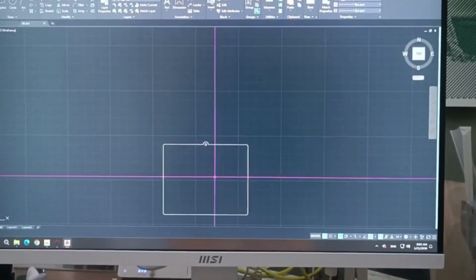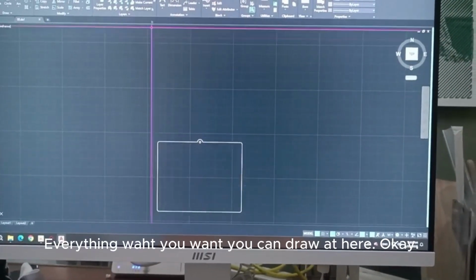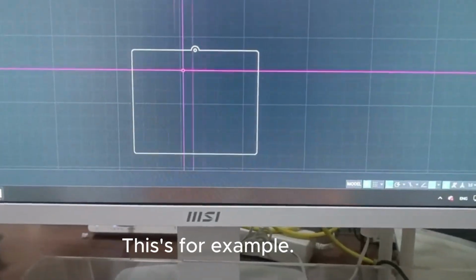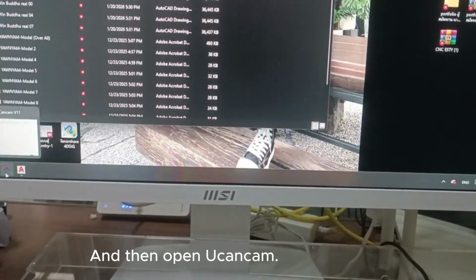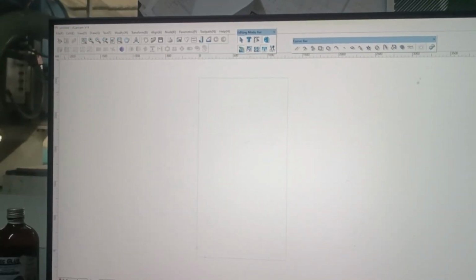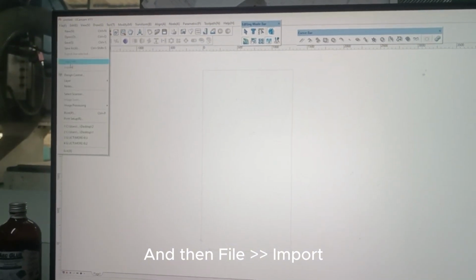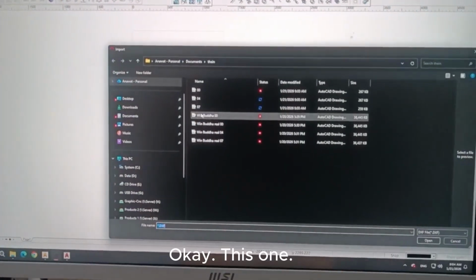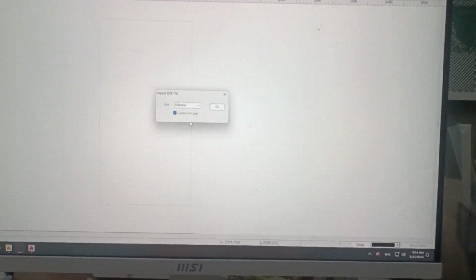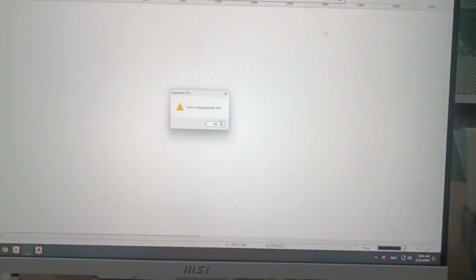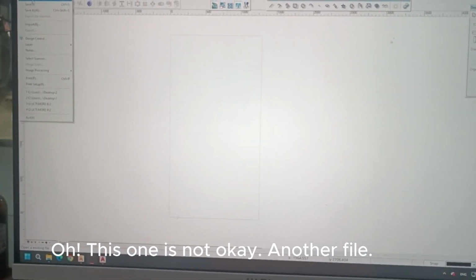AutoCAD. Everything you want, you can draw here. Okay, for example, and then open. You can get, and then open. You can identify, export, and then okay, this one. Yeah. No, this one is not okay, not fine.